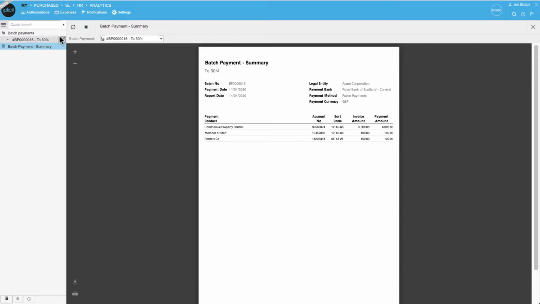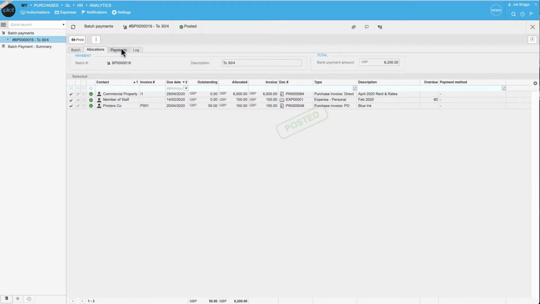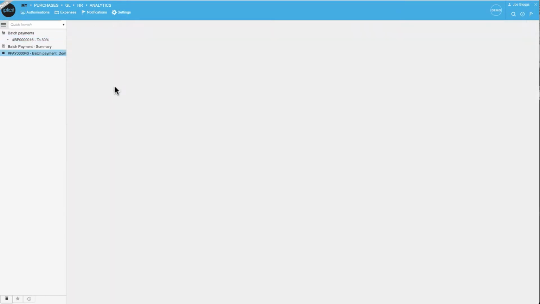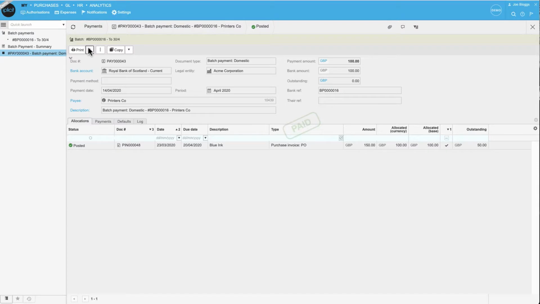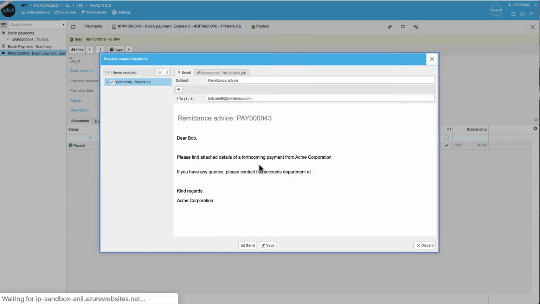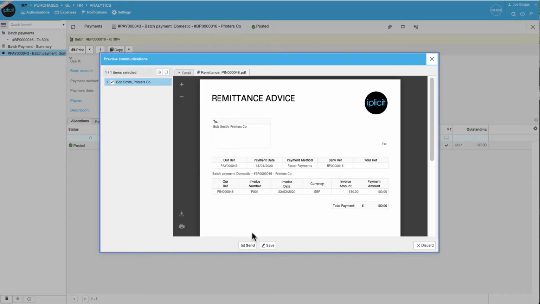If we go back to the batch payment, select the Payment tab, and enter an individual payment, you are able to print, send, as well as preview a remittance for the payment that has been made. You will be provided with an email for the remittance as well as an attachment, which you can preview before sending.